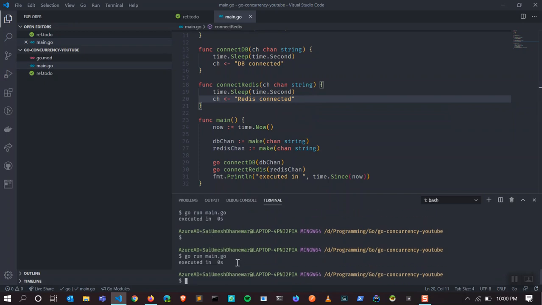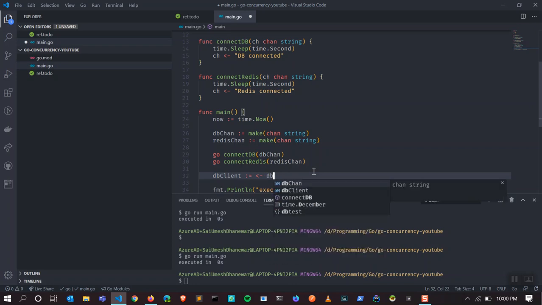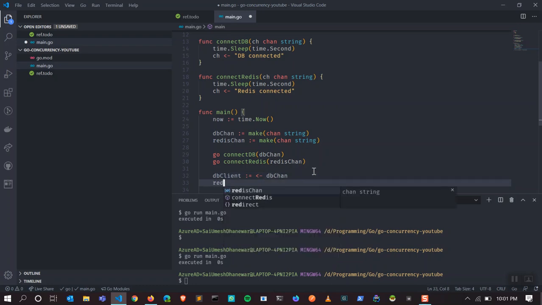It's still not waiting, right? Even though we are putting the data inside the channel, we are not reading that channel data in the main. So how do we read the channel? You might have guessed already. Let's say db client, and use the channel to read. If the arrow goes outwards from the channel, that means we are getting the data from the channel. So it's db chan into db client, and likewise the Redis channel.